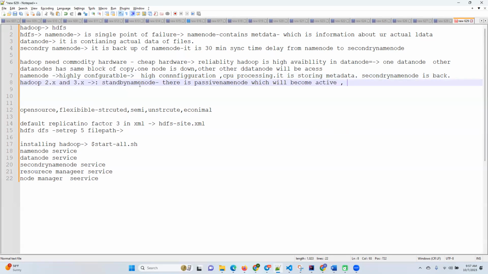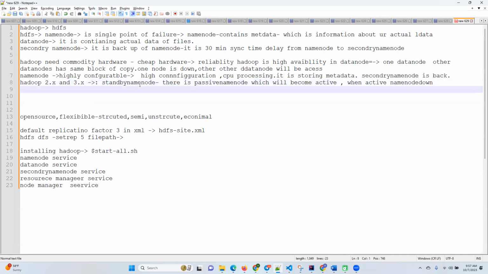When the active name node is down. In Hadoop 2.x and 3.x, the multiple name node concept came into the picture, right? Because they realized this in Hadoop 1.x. The secondary name node exists till Hadoop 1.x, and even in 2.x it is there, but it is not used, because everything is done by the standby name node.